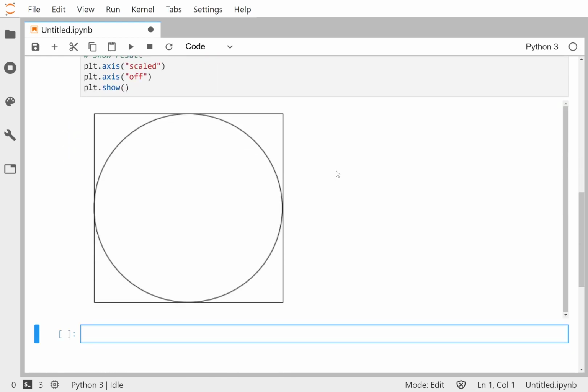Okay, so here's our picture. It's our dartboard. And so the idea is I'm going to randomly generate darts somewhere inside the square, and some fraction of them will also be inside the circle.